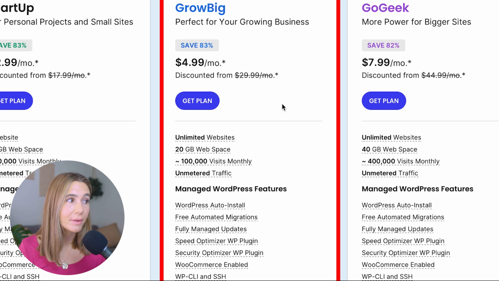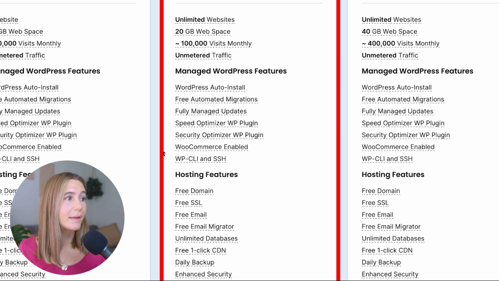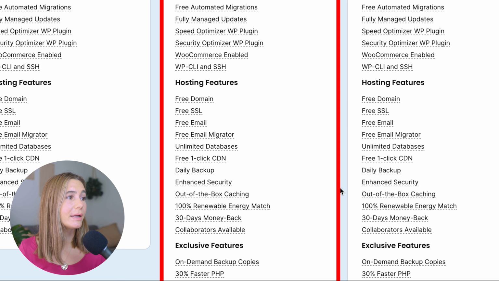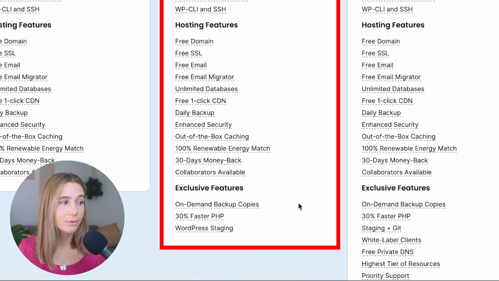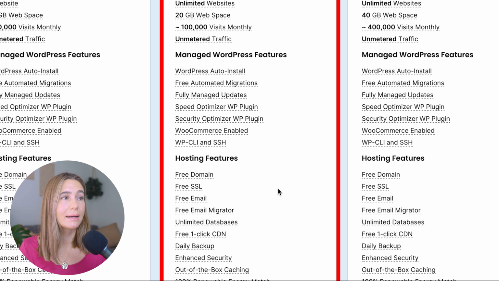With this, you get unlimited websites, 20 gigabytes of web space, 100,000 visits monthly, and unmetered traffic. And again, you get all of the managed WordPress features that are in the startup plan and all of the hosting features that are in the startup plan as well. But you also get on-demand backup copies, 30% faster PHP, and WordPress staging. So they've got some extra features added on there too.